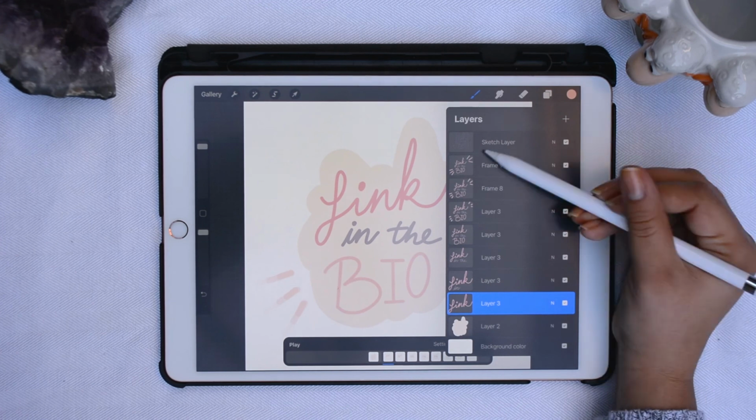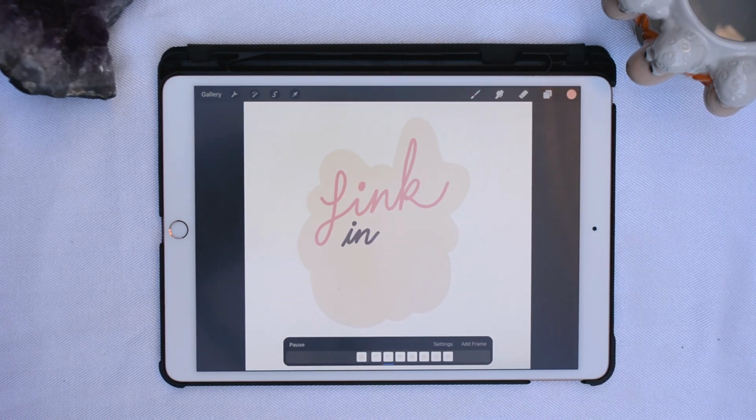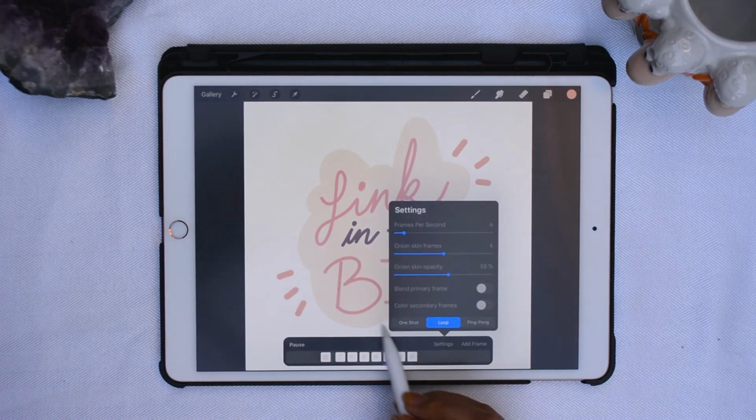Great. To finish it off, I'm going to uncheck the sketch layer so you won't see it in the final GIF. And it's ready! Before I export it, I want to show you different options that you can play around with when creating your GIF.